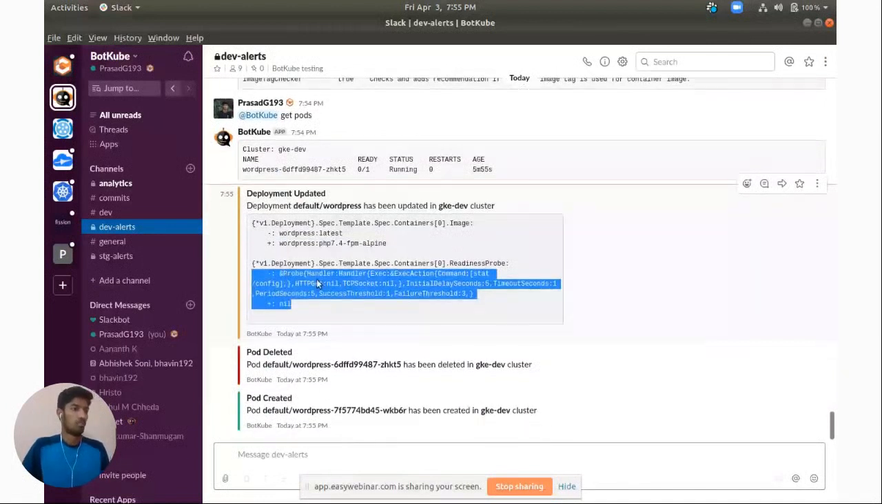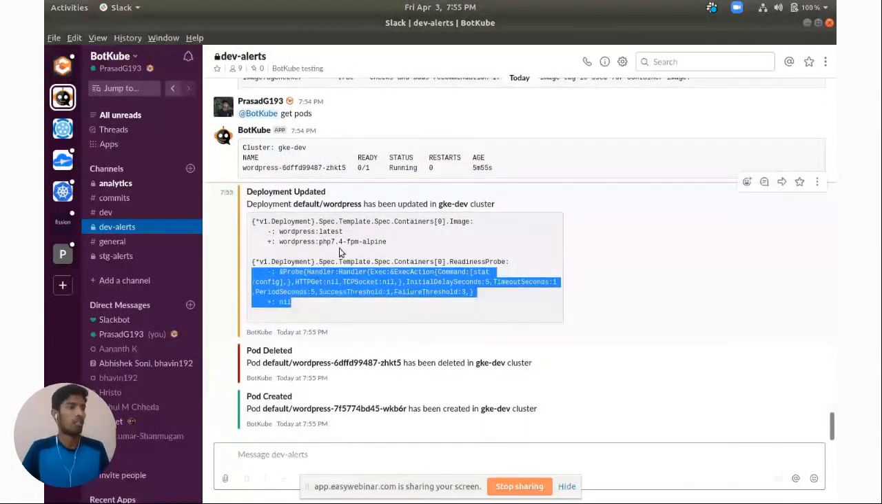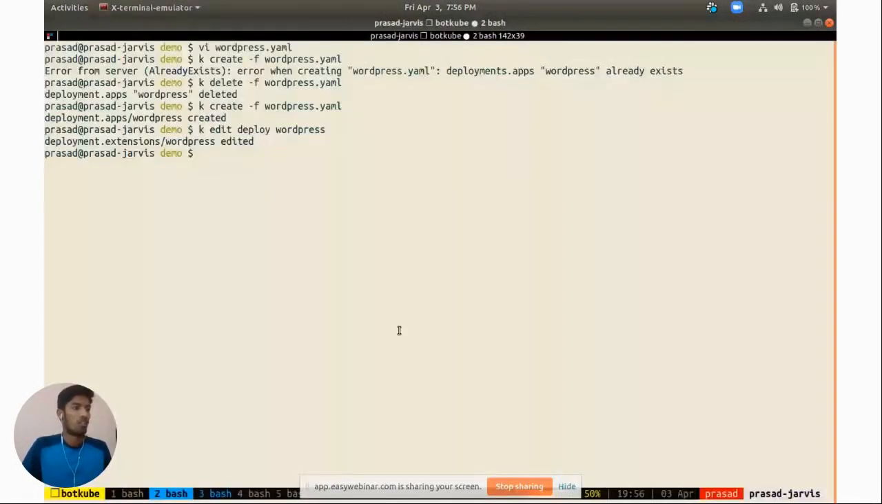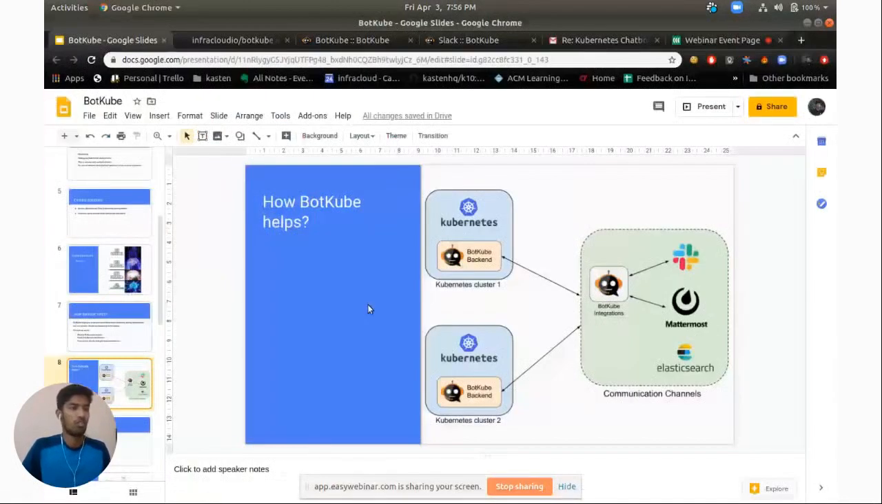Okay, so this is how you'll get notification about the resource life cycle in Kubernetes, any Kubernetes resource, as well as you can also configure BotKube to get events about failure, and using BotKube commands, this is how you can debug your application. Any questions around that?